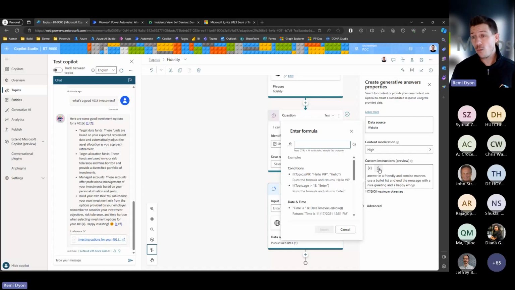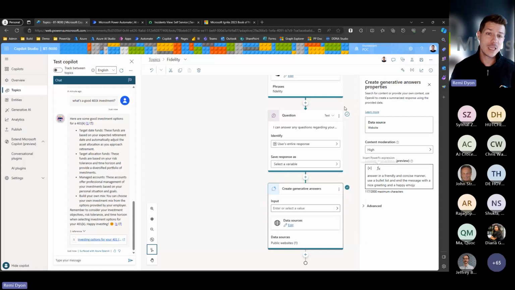Here, that custom instruction feature can take variables in it. You can use PowerFX formulas. So this is going to be incredibly powerful for advanced generative answer mechanisms for our customers. So that's one of my favorite new features in my bot.